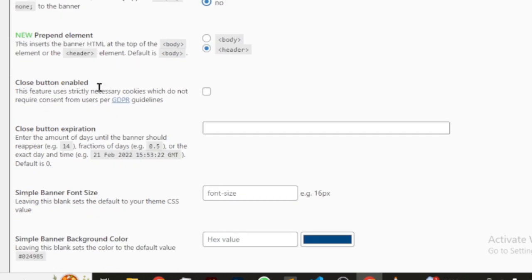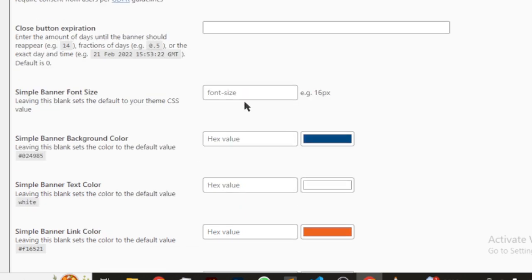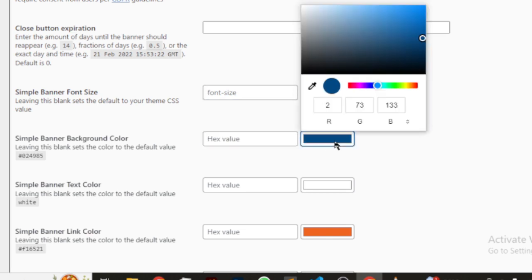So close button enabled, I will just leave it, not turn it on for now. Then button expires. How long do you want it to stay? You could add the date. So if you just want it to last for a week or two, you just put it up there. Then the font, you can choose the font number wherever you want, but I'll just leave it without putting anything there. Then for the background color, you can use the exact color value, but I will just use this.